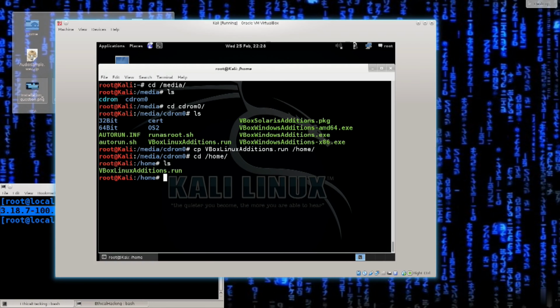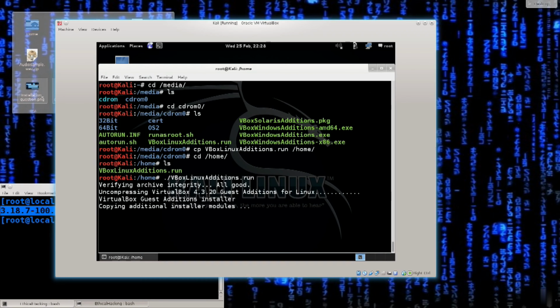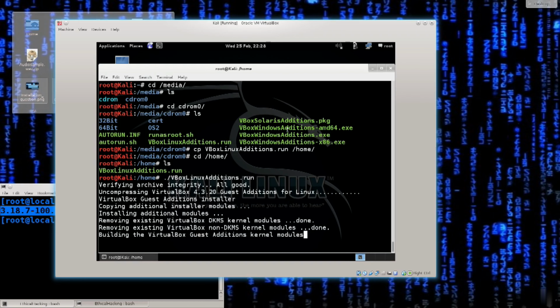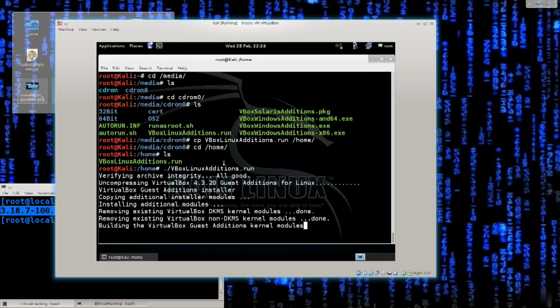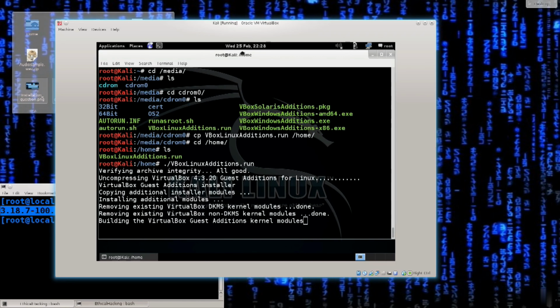The way to run any script in Linux, any executable file in general, not just a script, is to press ./ and then the name of that file. Press enter. There we go. It is running. The Guest Additions are being installed. I have attempted this process before just to make sure that everything would run smoothly, and that's why it says removing existing things. Anyway, it might take a while for it to finish, but I assure you it will. There are a lot of things to do, and that is why it's taking a bit more of your time.